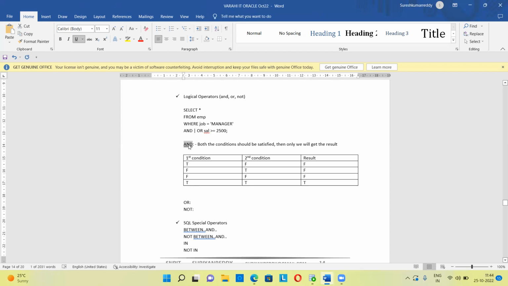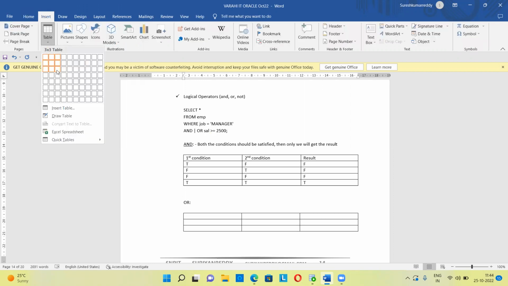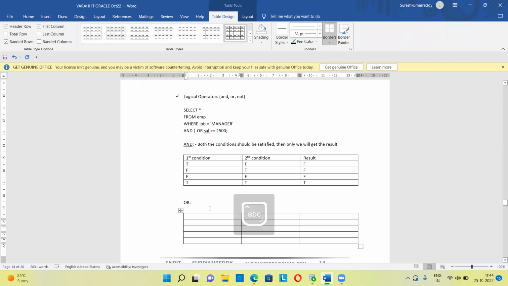Now, understood? It's clear what is meant by AND and when we have to use this. Whenever you want both the conditions to be satisfied as per your requirement, then you can use AND. Now, same way we'll try to understand what is meant by OR. Let me draw a table here in the same way. Now I'm writing the first condition, second condition, and the result. So OR means we know already, right?